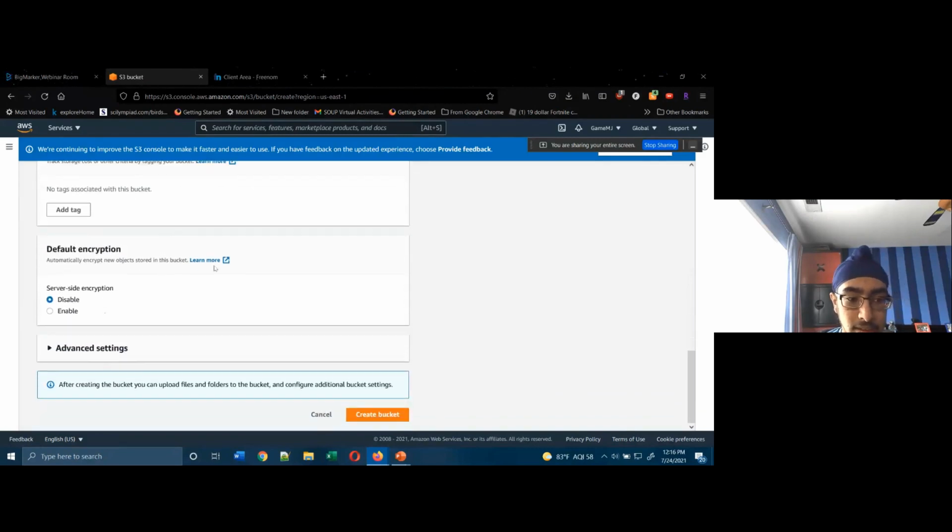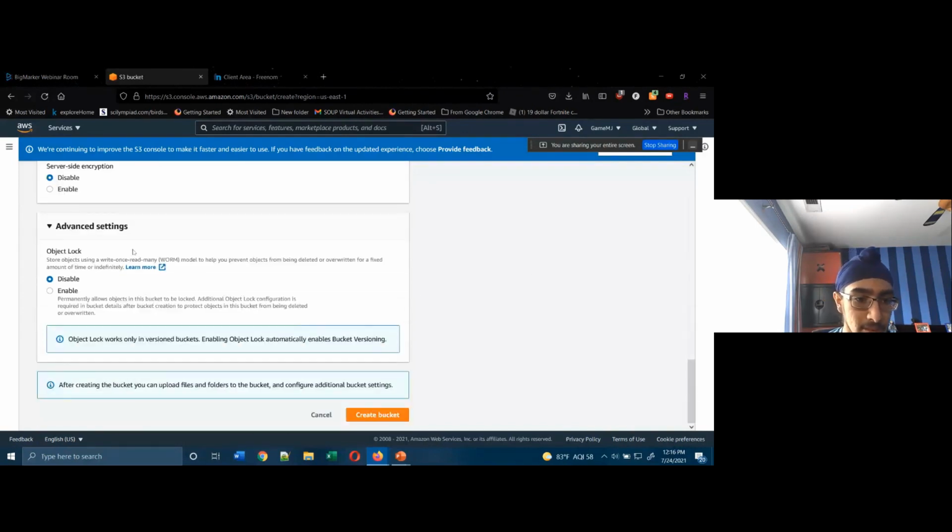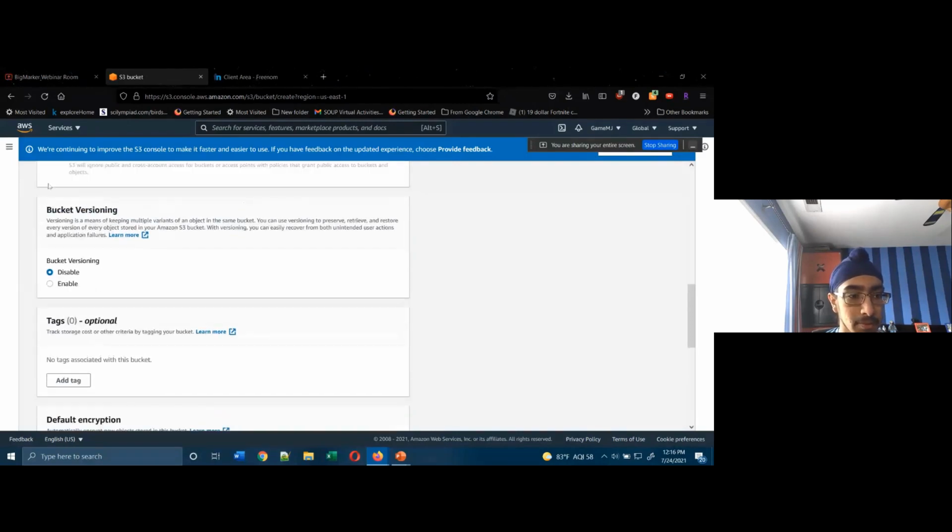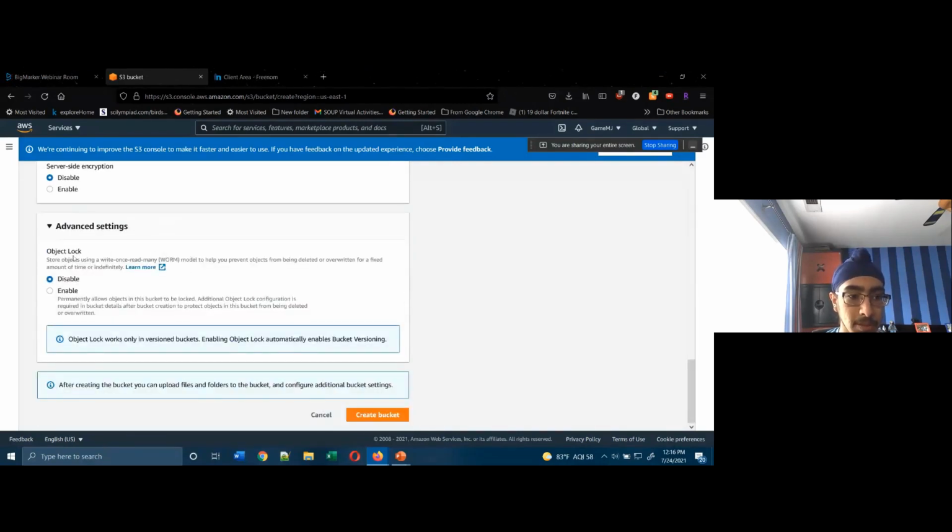And then tags, and then default encryption. Encryption is like, do you want the bucket to automatically encrypt files stored in the bucket? But since we don't really care about that all that much in this demo, we don't have to enable that. Then object lock is kind of like bucket versioning, but it's basically meant to prevent you from deleting or overwriting objects for a fixed amount of time.